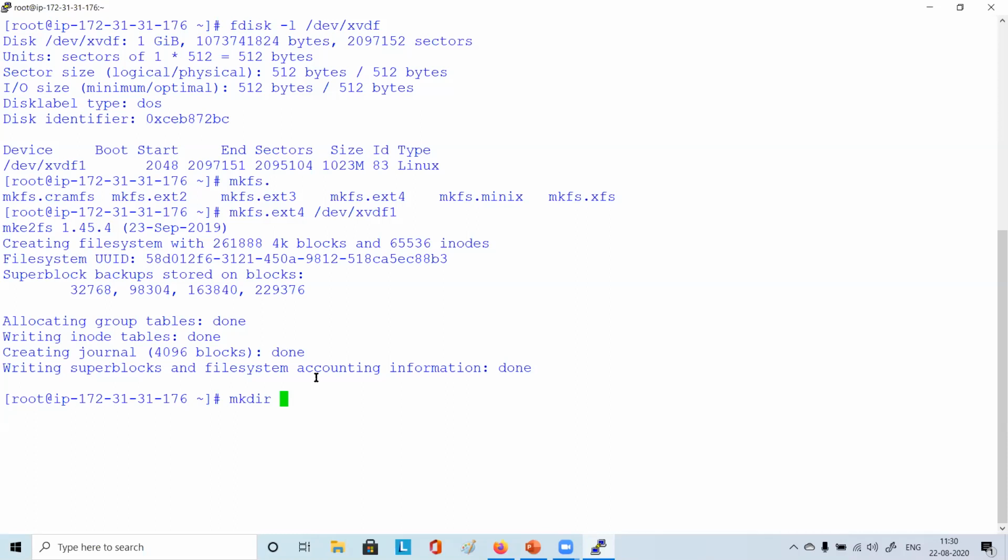Let's name it /rhel1g. Just create a directory called mkdir /rhel1g and press enter. If you do ls -ld on this rhel1g, it got created as root. Now you can simply say mount.